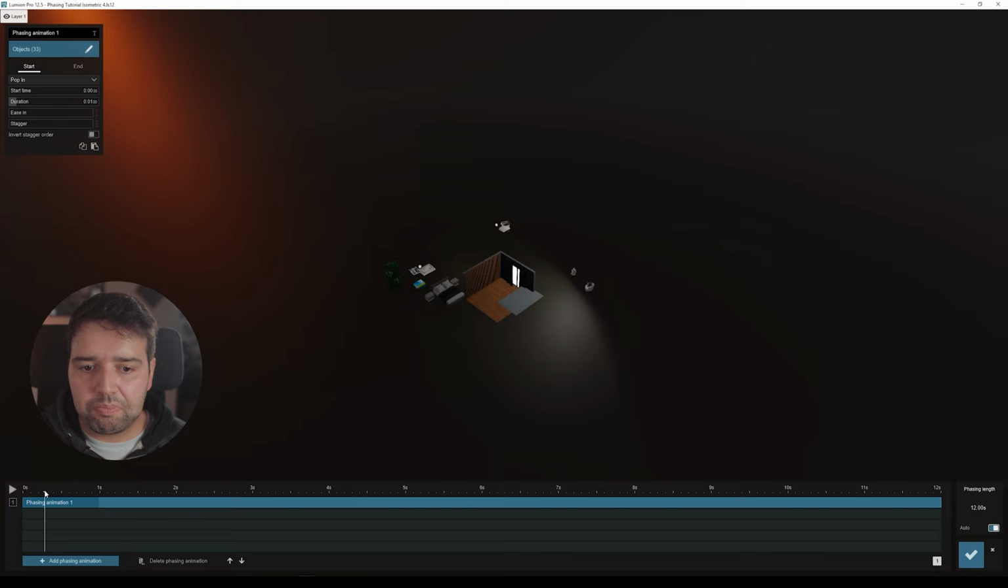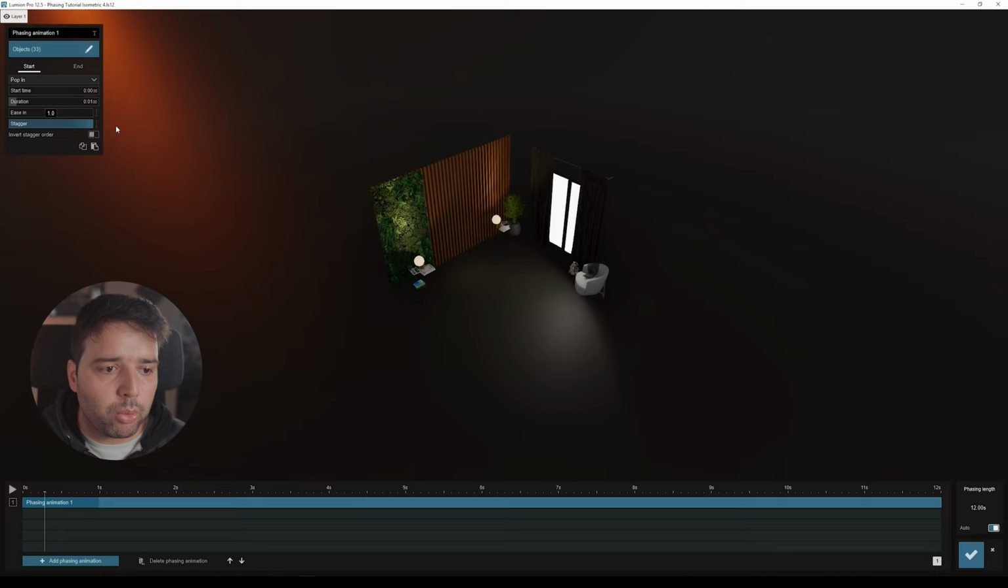And this is not what you want to do, right? Because you want to animate each element separately. Even though, if you do want to create something like this, Lumion has this stagger effect, which basically will randomize each element, so it will show up each element separately in a random way.